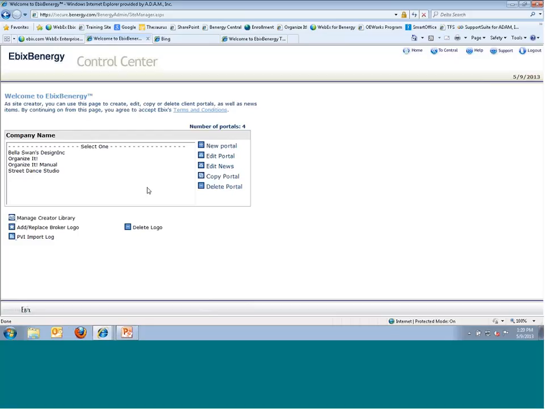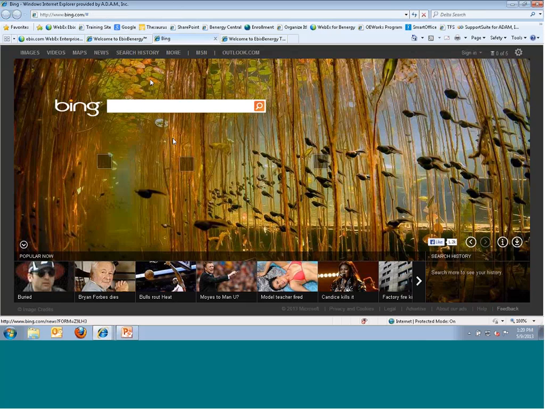And also, brokers have the capability of adding a logo to all of their clients' portals. So this is where they maintain that logo. So they can add or replace a broker logo here, and if they need to remove or delete the logo, they most certainly can do that here as well. So I'm going to go to a brand new browser, and this time I'm going to log in as an employee, so you can see where the broker logo will display.